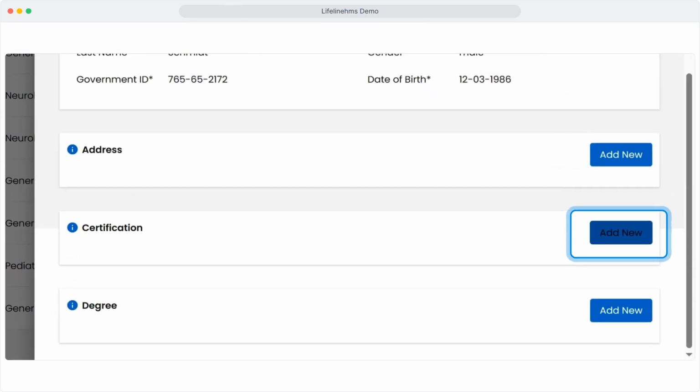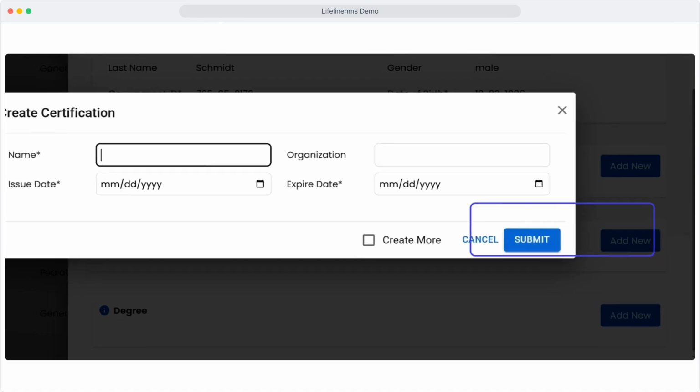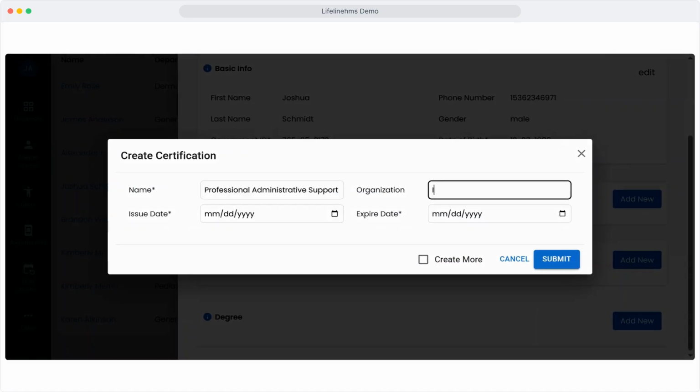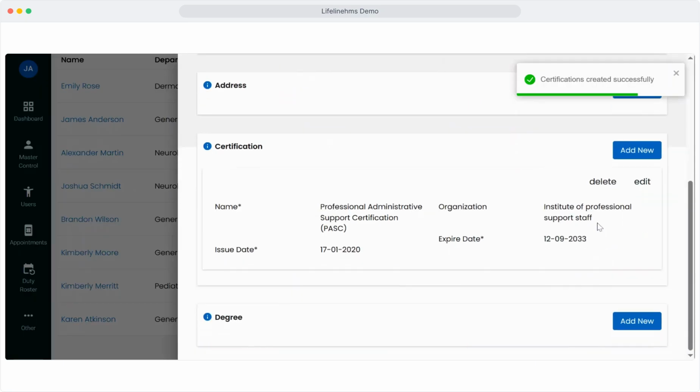To add certification, click on Add New Certification. Now enter the certification name, the organization, and the issue and expiry dates. These details help maintain a complete record of each receptionist's professional credentials. Once everything is filled in, click Submit to save the certification. You can add multiple certifications here if needed, or delete old ones using the Delete icon.